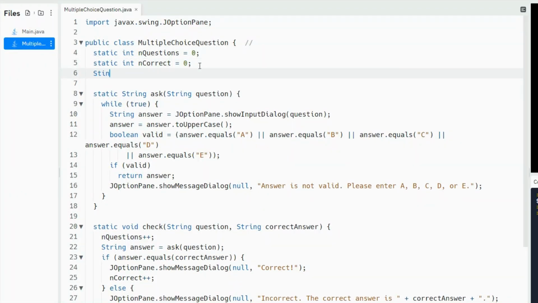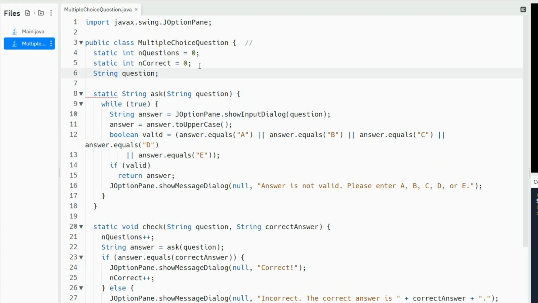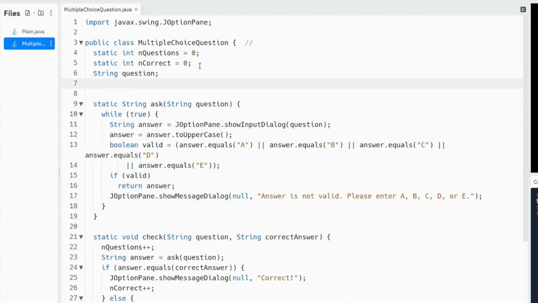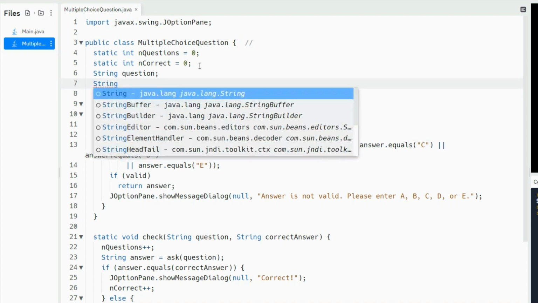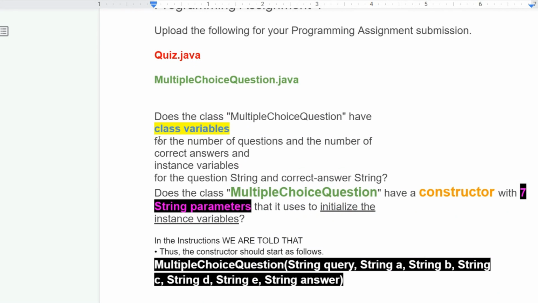All right. So it said we need a question string and we need a correct answer string. Come on, spelling. Correct answer. Yeah, that's what we wanted. Okay, great. So we've taken care of that, let me just put here done and done. All right, so we've done that.